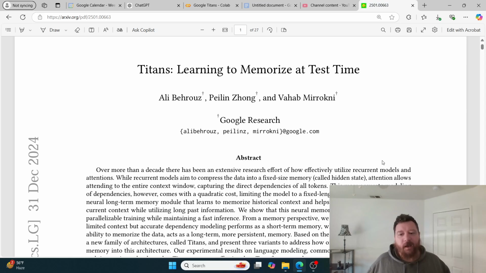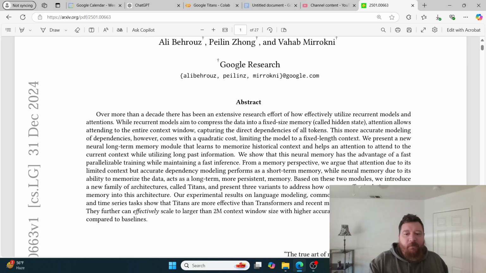Very specifically, it adds a surprise mechanism, which we'll talk about, and then it adds a long-term memory module, which is very important as well. And it implements this long-term memory module in a very unique way that we'll talk about when we get directly into that. Starting off with the abstract of the paper, the abstract is very straightforward.